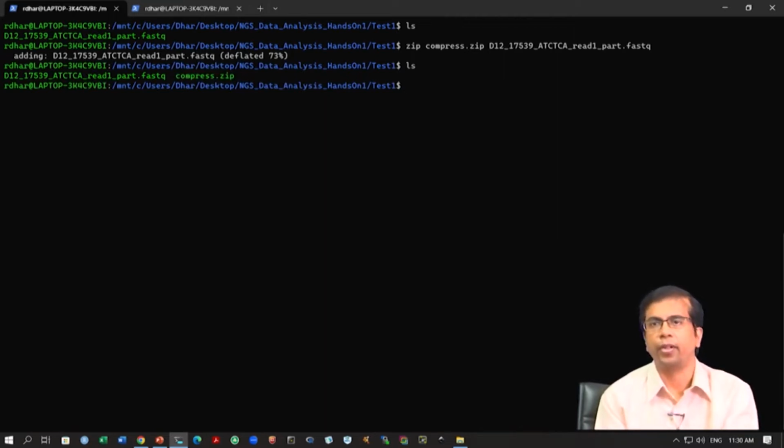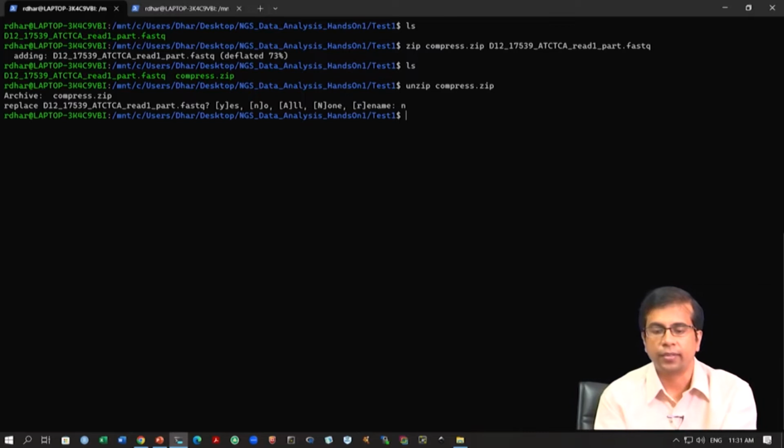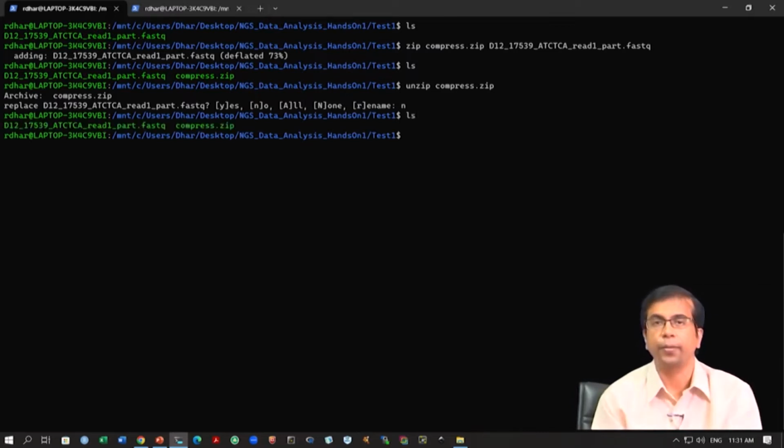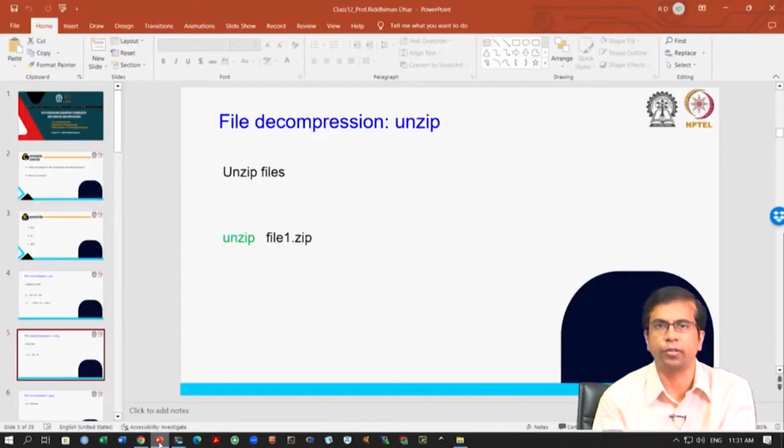Now, if you want to unzip this again, we simply write unzip compress.zip, and it will say replace. If we do not want to replace you say no, or if you want to replace you can say yes. This is how zip and unzip works. This is a very common compression that we also use in Windows.